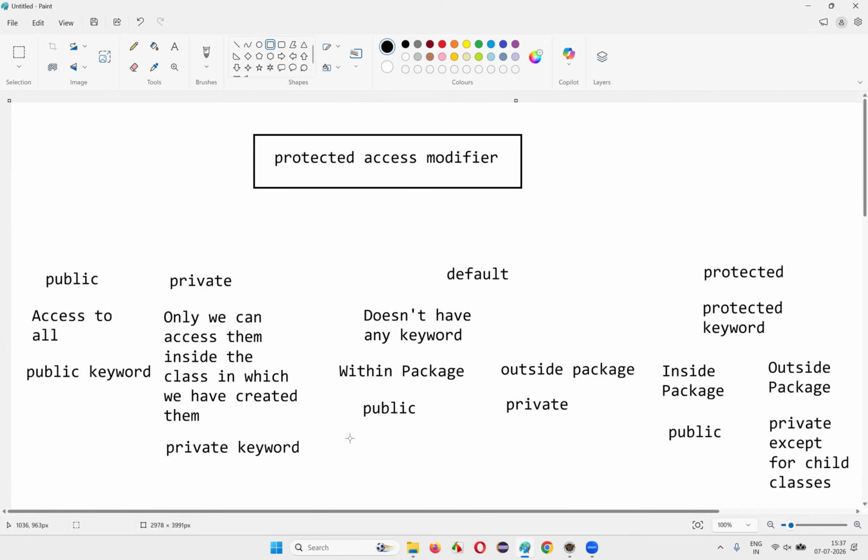The protected access modifier is similar to the default access modifier. The first difference is that it has a keyword. The second difference is that it is private except for child classes. Child classes outside the package can access the Java items which are specified with the protected access modifier.